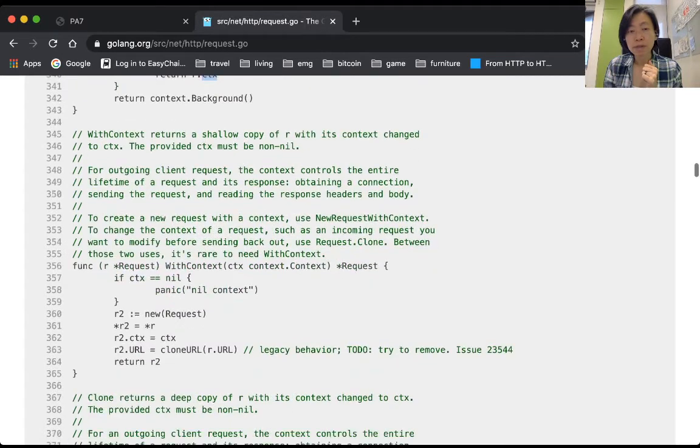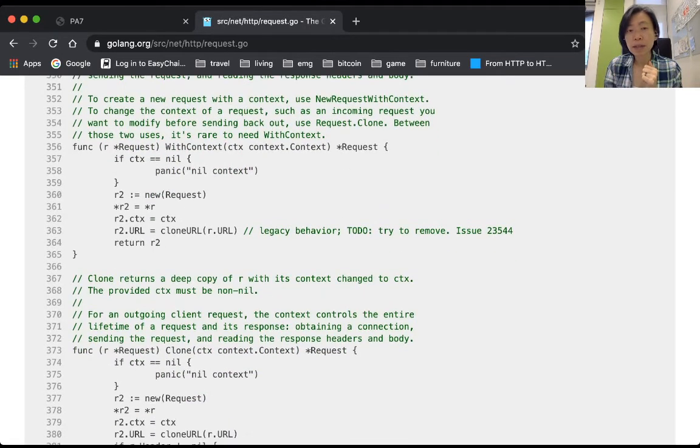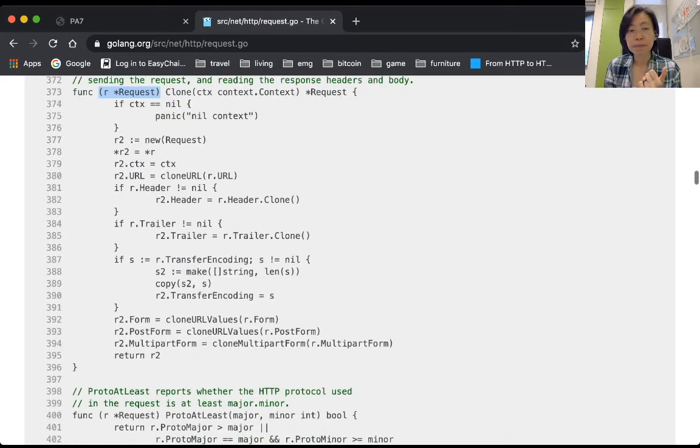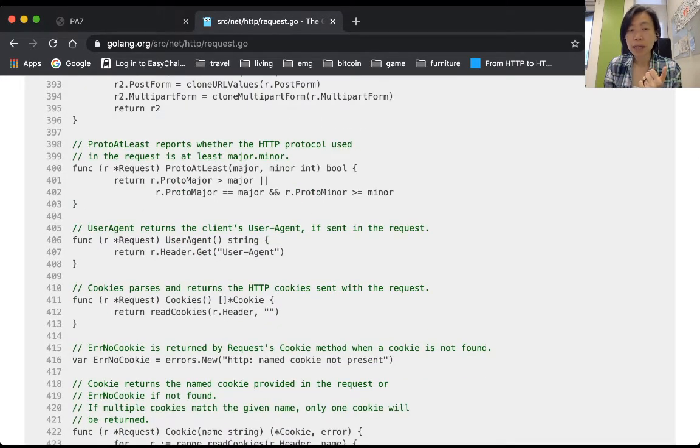So we go down further. WithContext is yet another API associated with the request. Similarly, cloning of a request, Proto at least of a request, and finally here, UserAgent. It's an API also associated with the request. What it does is to simply return the request's header field.